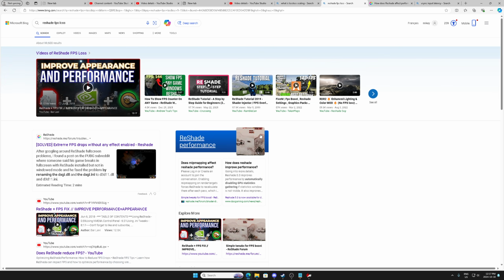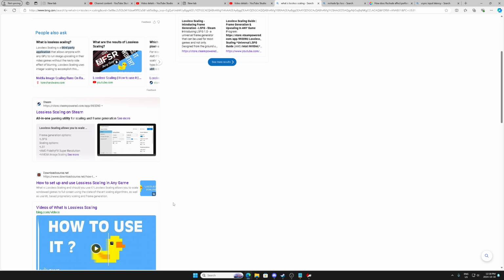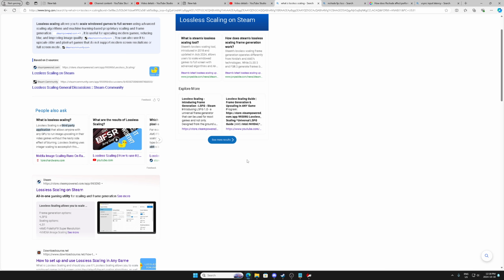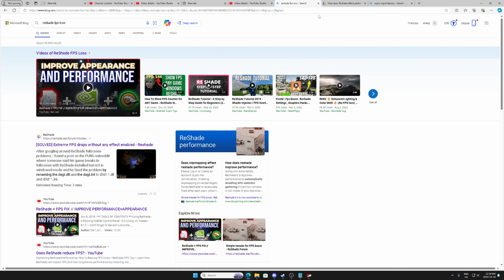Lossless scaling. Alright, so lossless scaling, ReShade, and VSync. Lossless scaling allows you to scale windowed games to full screen using advanced scaling algorithms and machine learning based proprietary scaling and frame generation. That's basically saying we're going to give you a bunch of input lag because we're going to use AI to generate what your frame should look like in full screen. So don't use lossless scaling. It's going to give you a bunch of input lag.